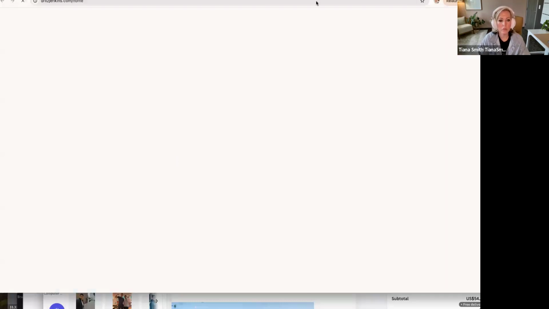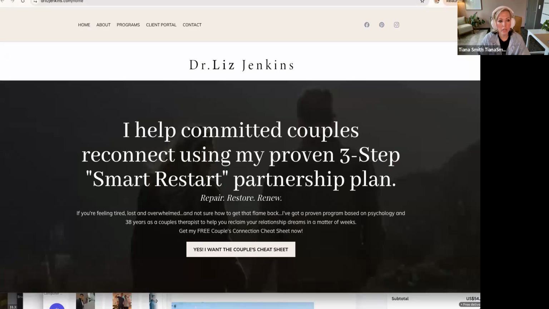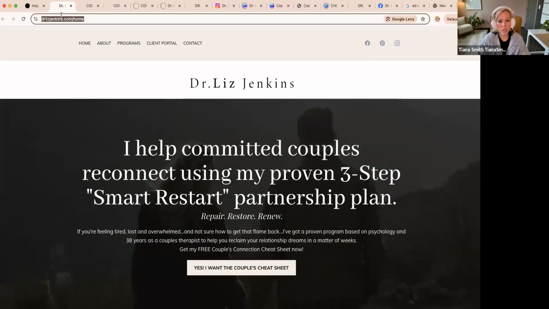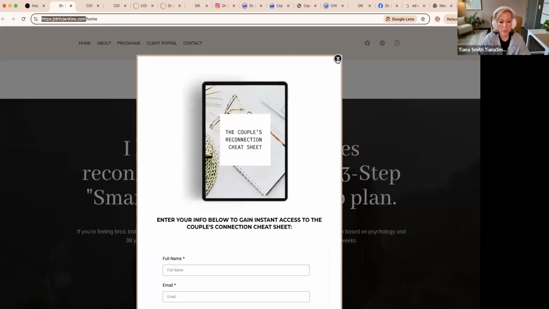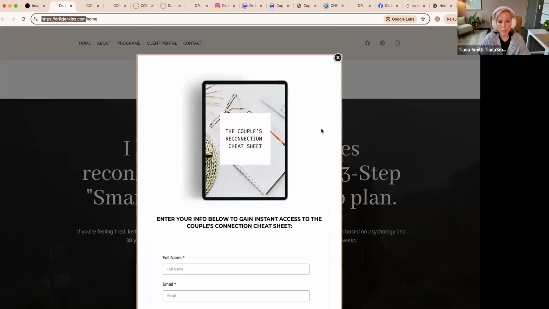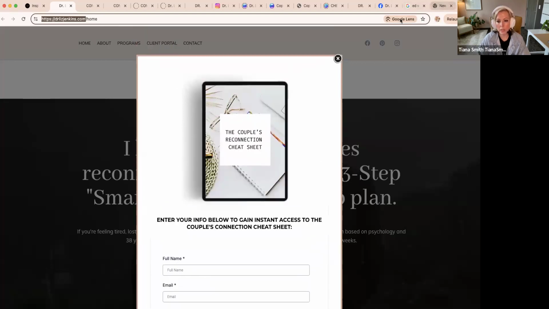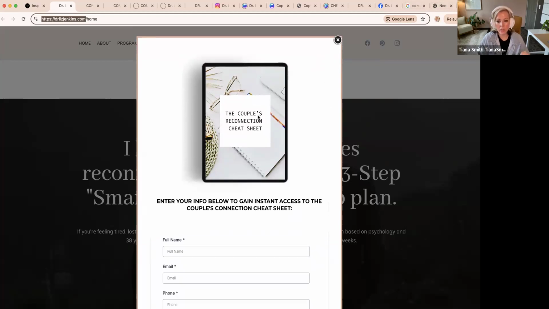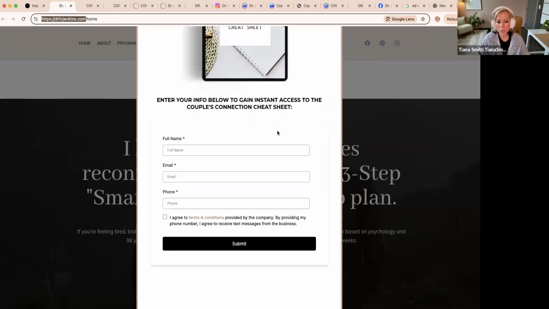So if we go to Dr. Liz's website, going through the checklist, we already have the domain name. It's drlizjenkins.com. If somebody goes there, here is a free offer pop-up. It popped up only because I'm going to exit the page. I don't have the pop-up set to 15 seconds, but this is her most popular free offer of all time. It's a couples reconnection cheat sheet.